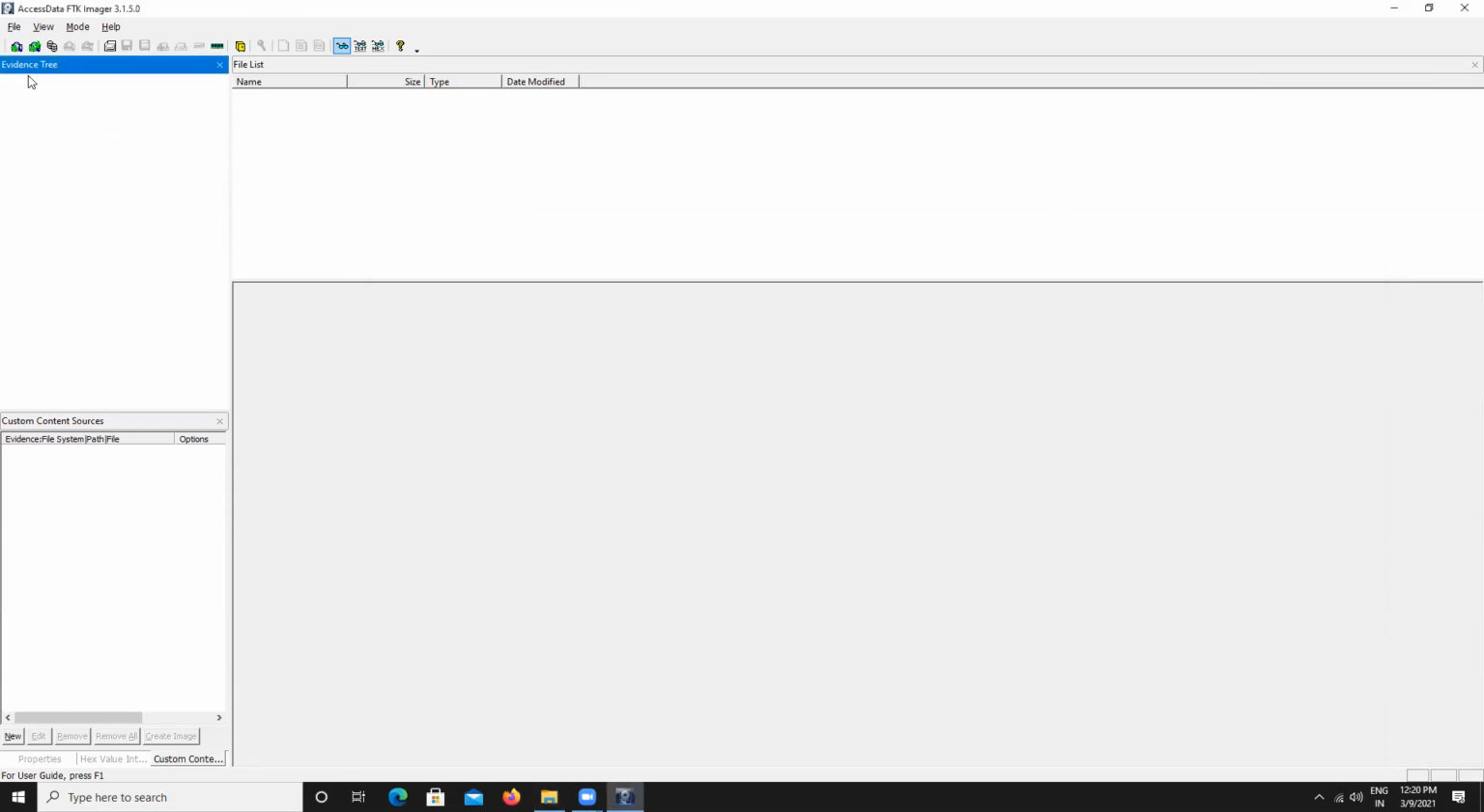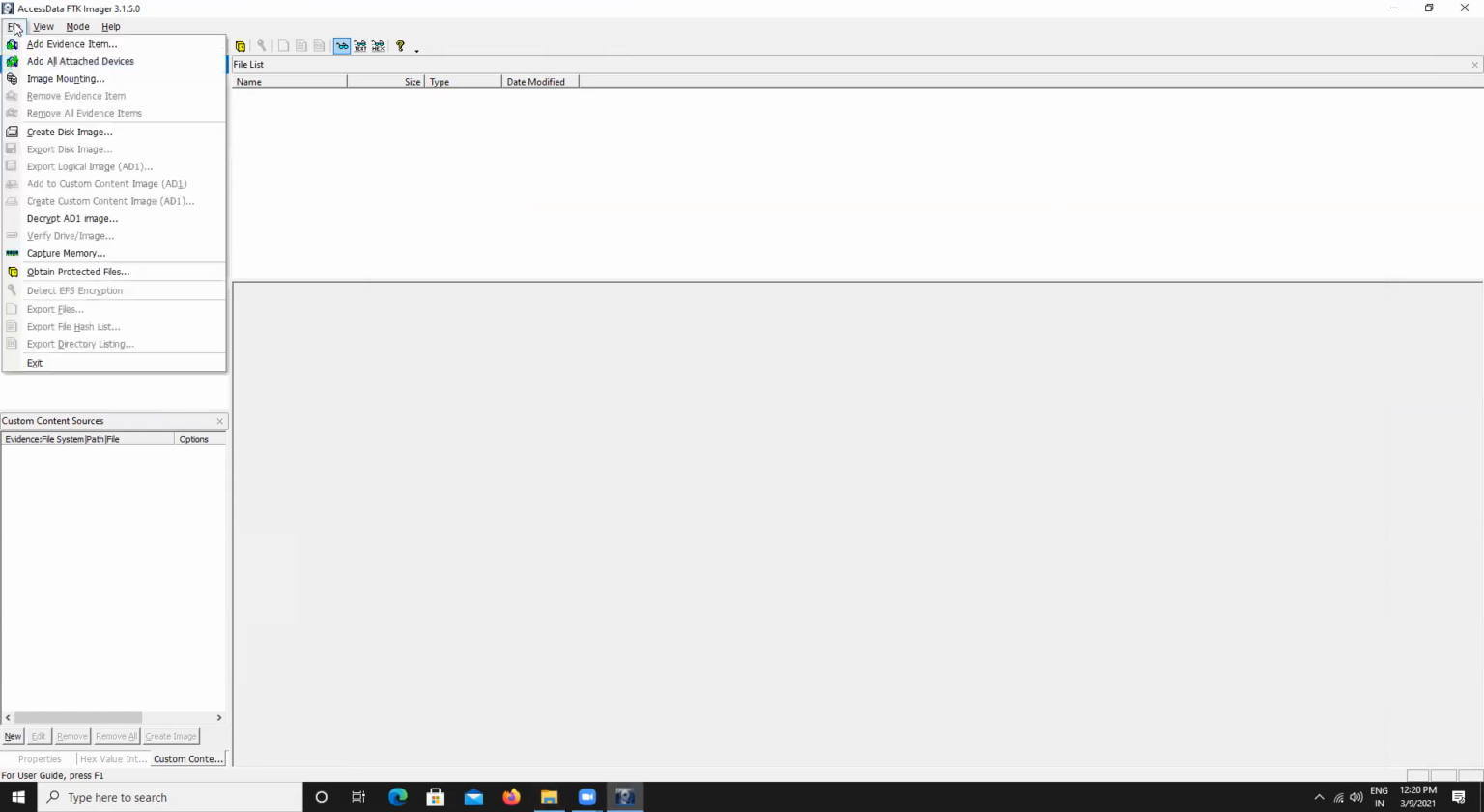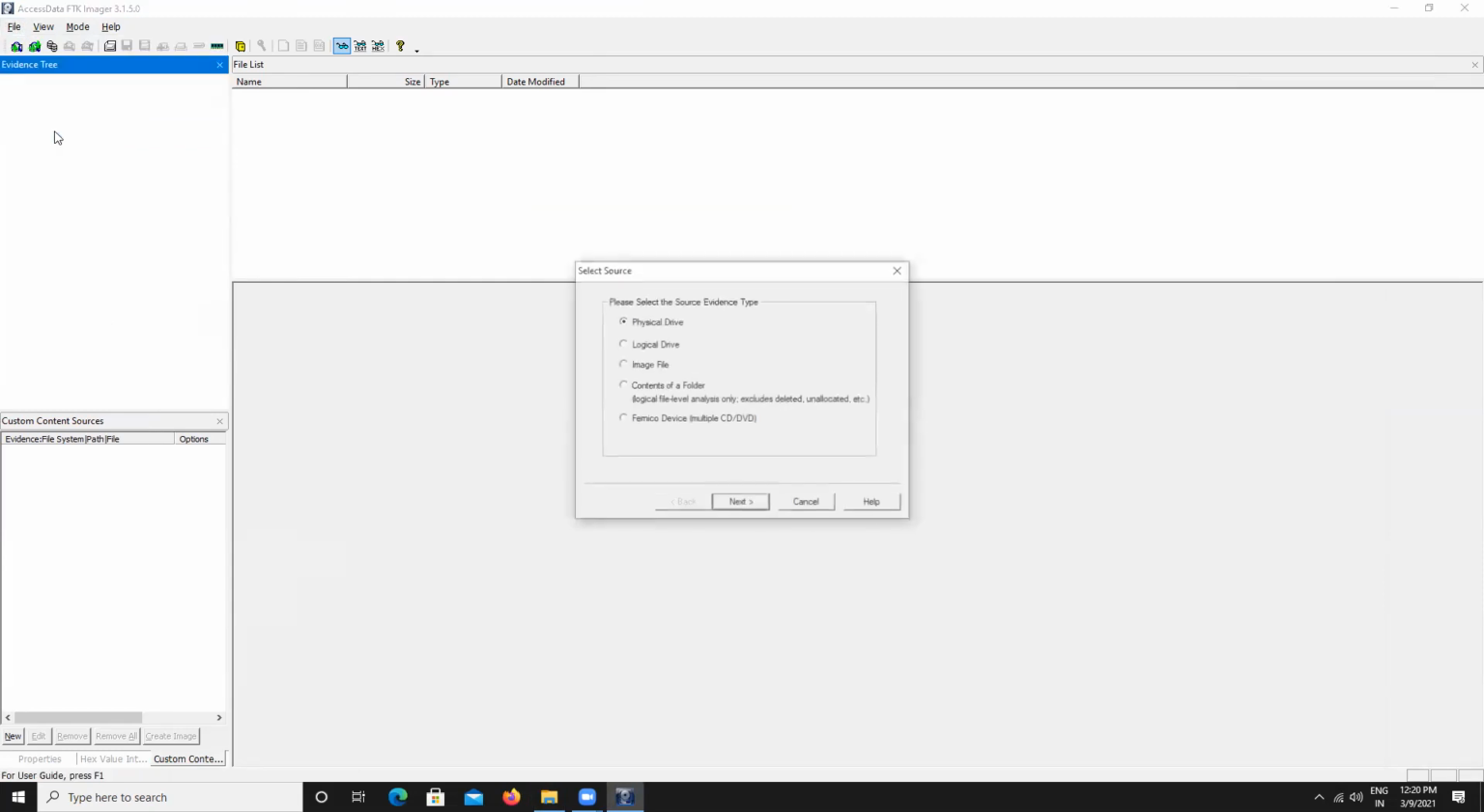So how can we create it? Just come to File, click Add, and click Create Disk Image. After that it asks for the source evidence type. There are multiple types of sources represented in front of you, like the physical drive, logical drive, image file, contents of a folder, as well as the Fernico devices. So there are different types of devices.